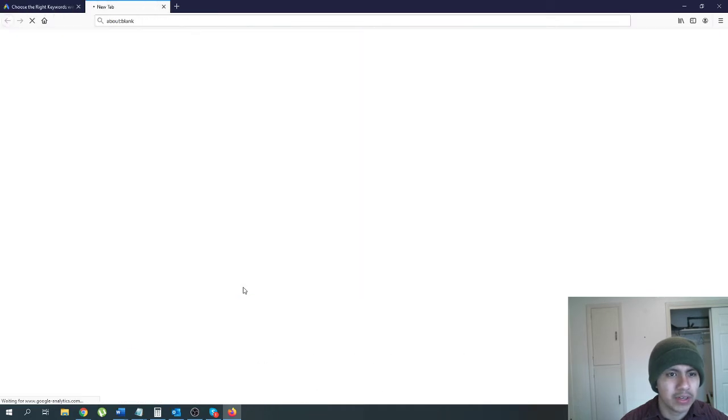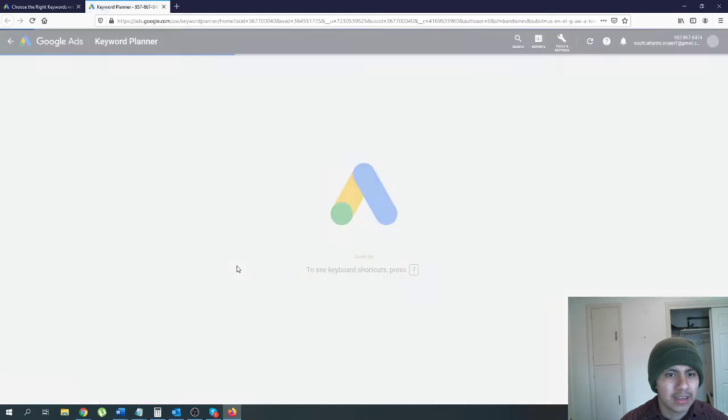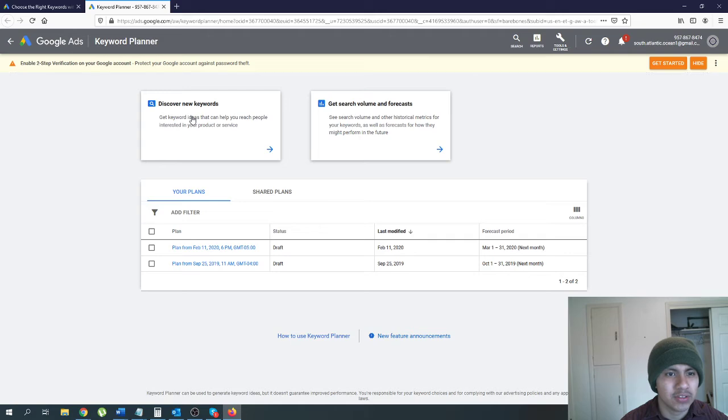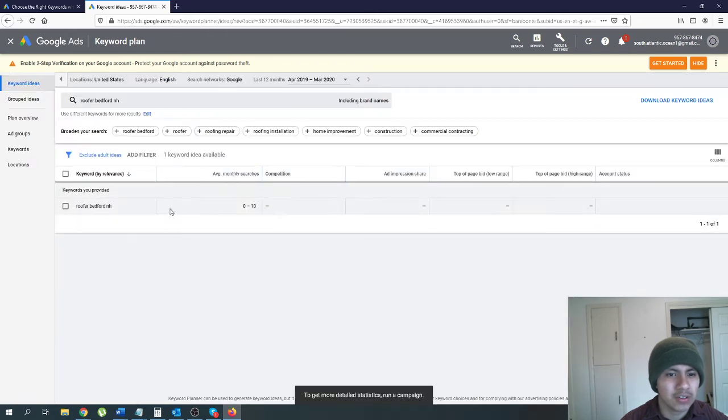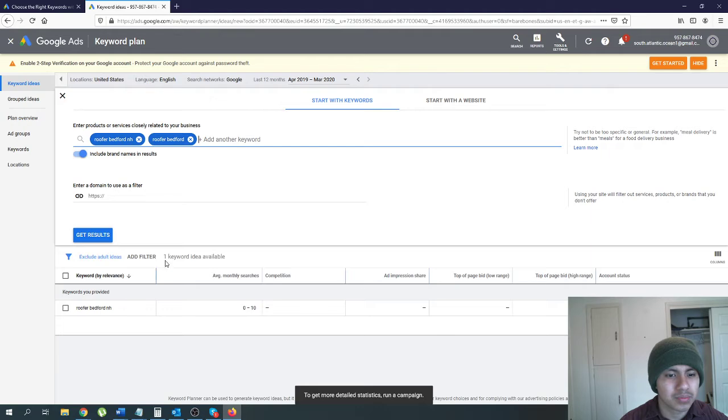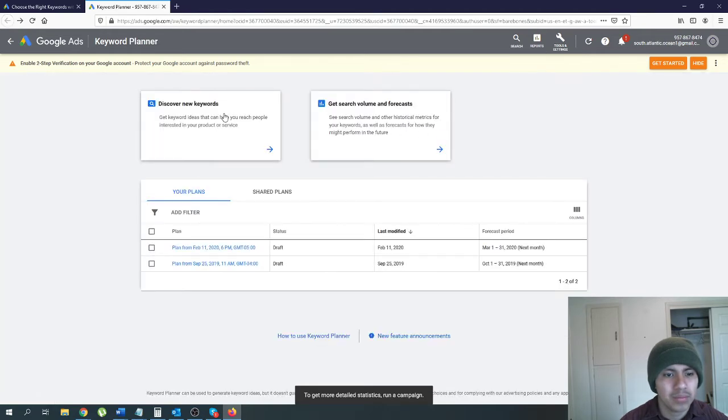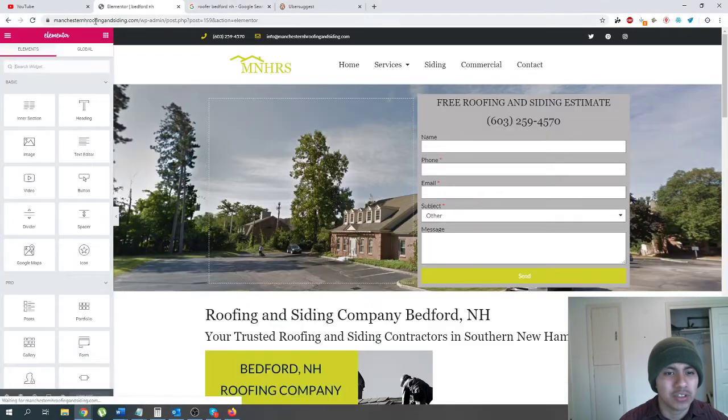Alright, go to Keyword Planner. And you're going to click on Discover New Keywords, paste this in, and so it's not really a big keyword, it's 0 to 10 people, which is, alright, you know what, it's not a big deal. But let's just say this was a good keyword to rank for, right?